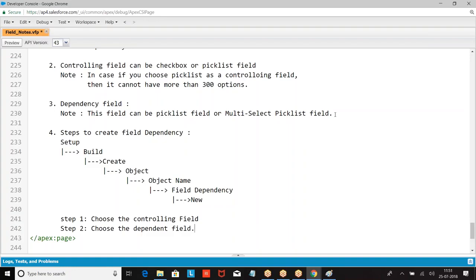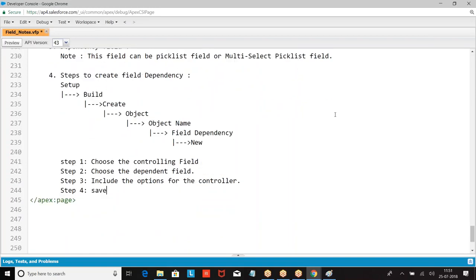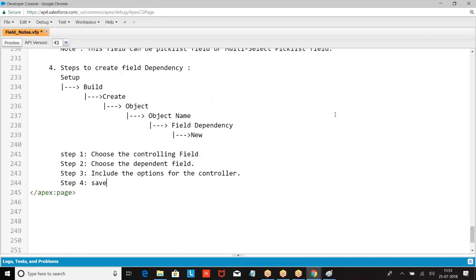I hope you are clear with this. Then include the options for the controller. I hope you are good with this format.